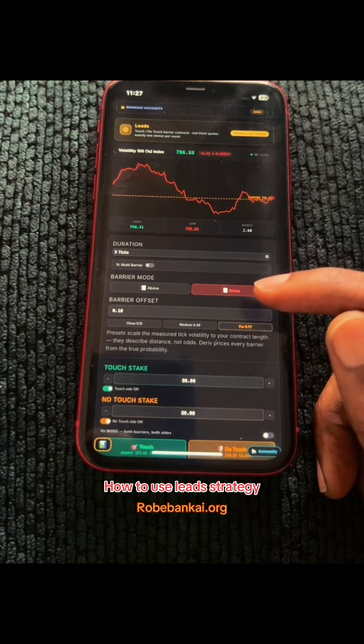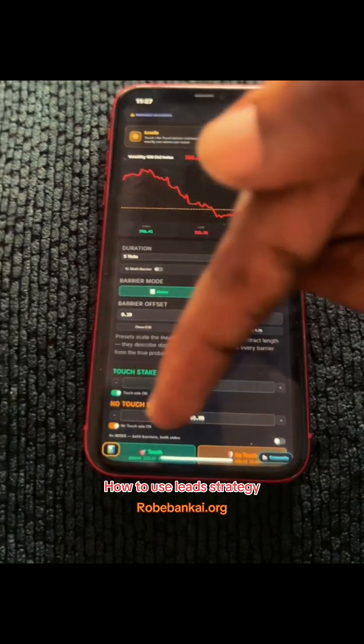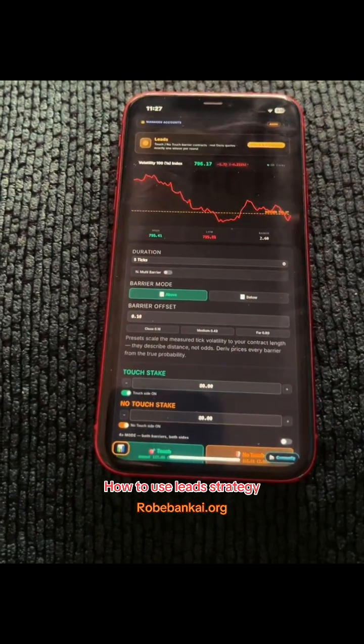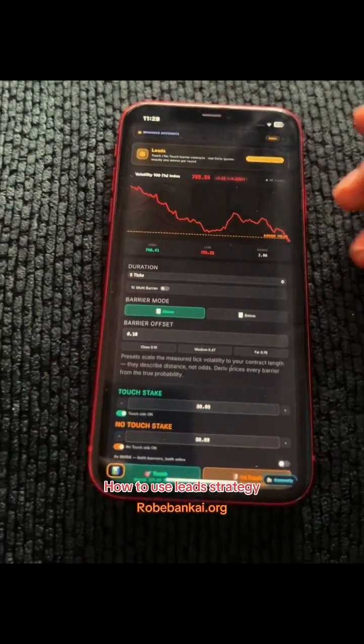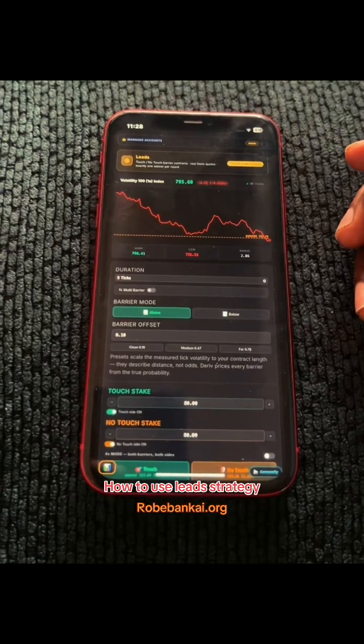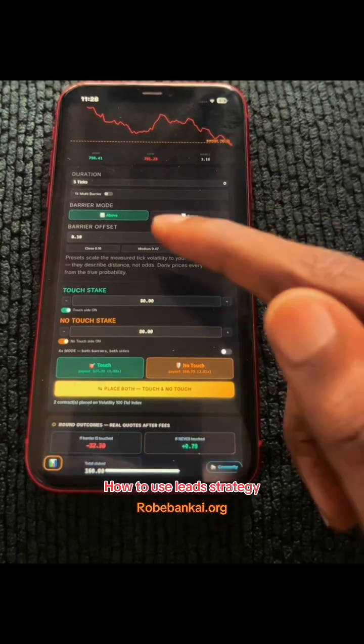So if you go downtrend, you're gonna put the barrier above, because it's going down. When the barrier is above, there's a higher possibility for it to drop more, so it's not gonna reach the barrier, right? You just don't want to touch the barrier basically. Then alright, so now you see that we click medium.